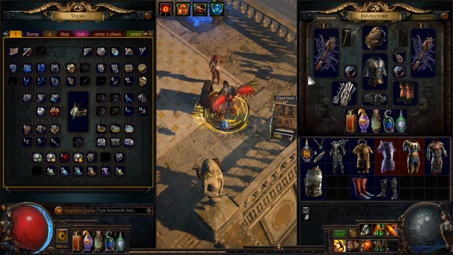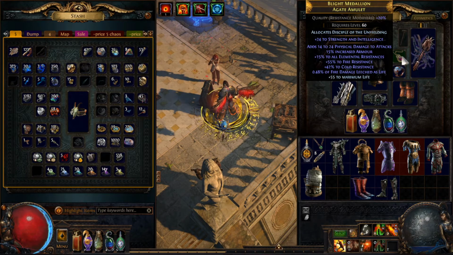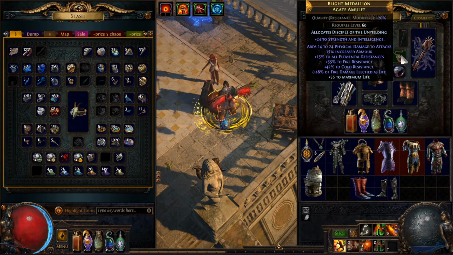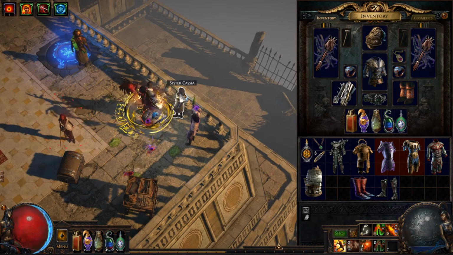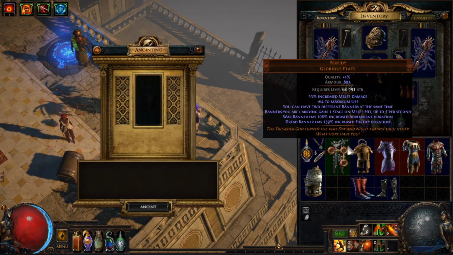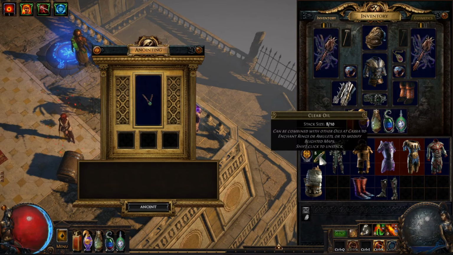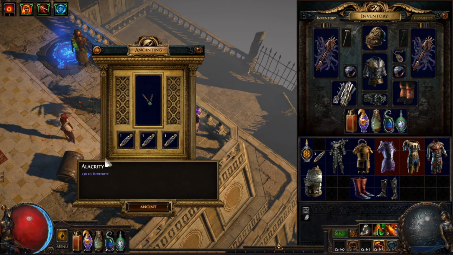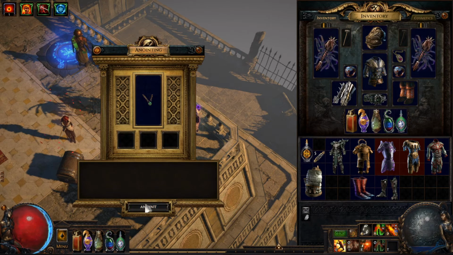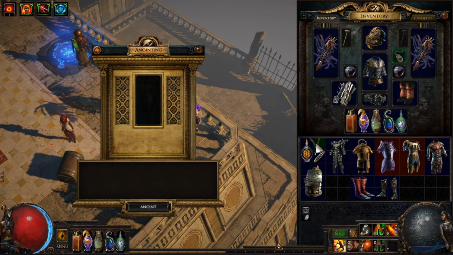The other place where this text shows up is on amulets. So here you can see I have allocates Disciple of the Unyielding, and this is an anointment, and the way you would get these is by going to Cassia and putting in some random amulet, and if you throw in some oils, you will get some type of allocation. And what this does is it allocates a particular trait on your skill tree. And you hit anoint, and there we go.